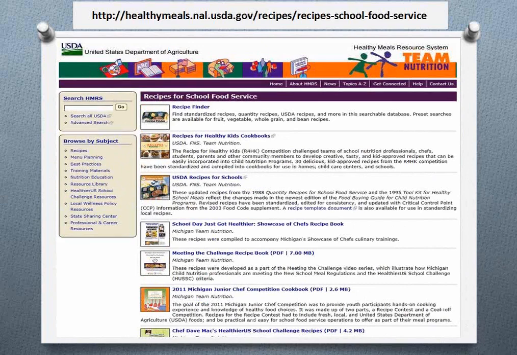This one is more along the line of giving you recipes, and it has different recipes, different states, ones for kids and ones for schools. We have the USDA recipes here, which will link you to the National Food Service Management Institute, but also we have some different recipe finder sites that are links off of this page.